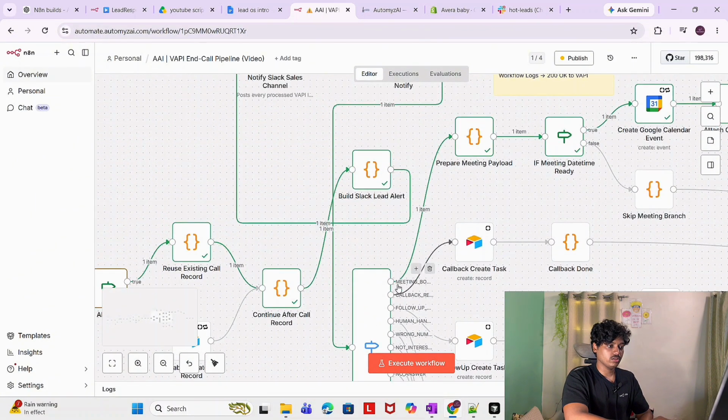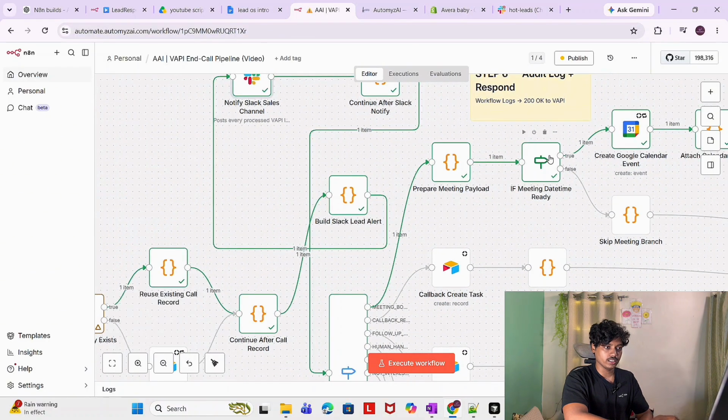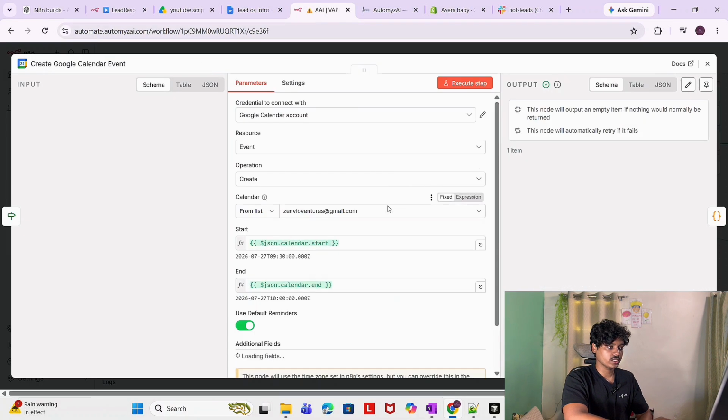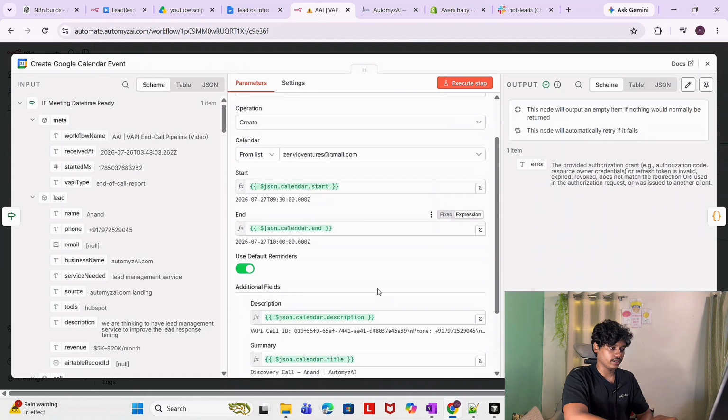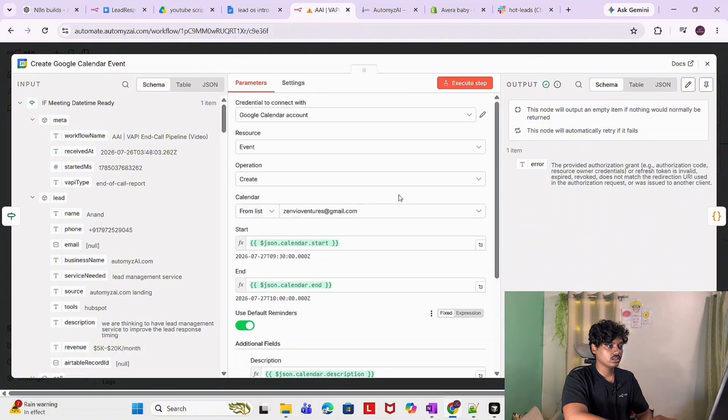Firstly, if the meeting is booked, then we are preparing the meeting payload. And if the meeting data is ready, then we are opening our calendar and setting that date. Here you can see that we have generated the start time and the end time, and we have also created the description and the summary, and we have set up this call.